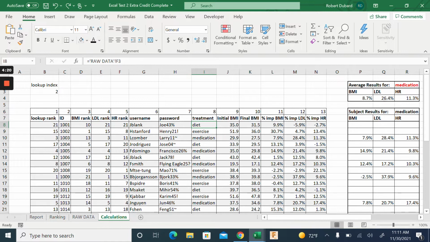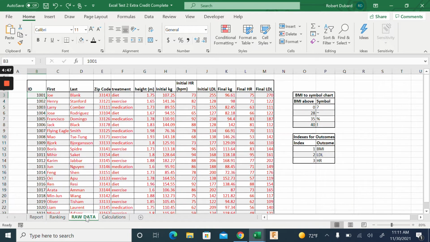The next thing that I did was I created the username. So this username column uses LEFT, it uses LOWER, which is lowercase, and it uses CONCATENATE to create these usernames. The next thing I had to do, I could not create the password until I had their initial BMI. So I had to calculate their BMI. So this BMI value is calculated from the raw data over here using their height in meters and their initial weight in kilograms. Those two values.